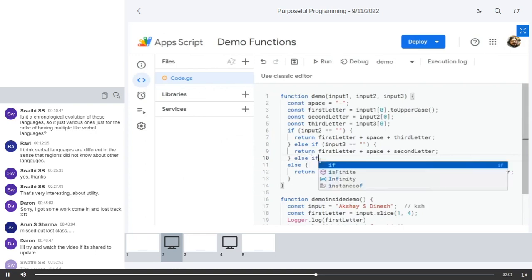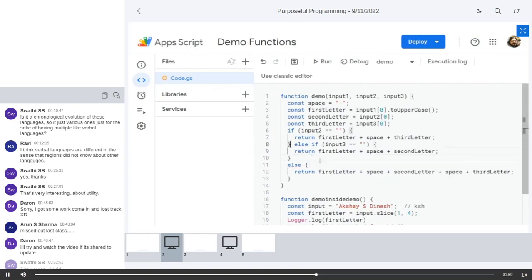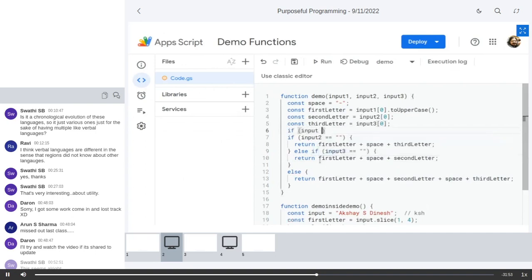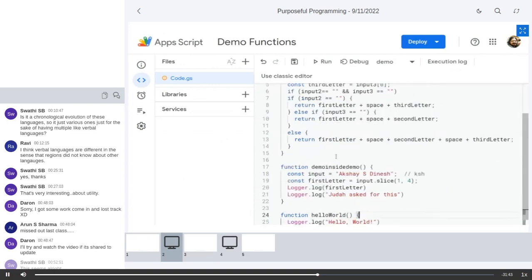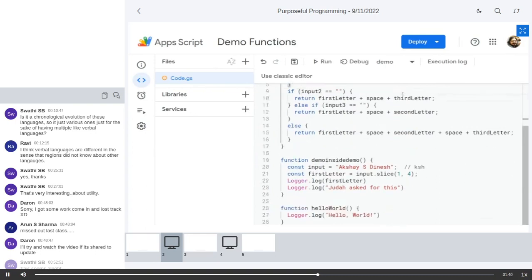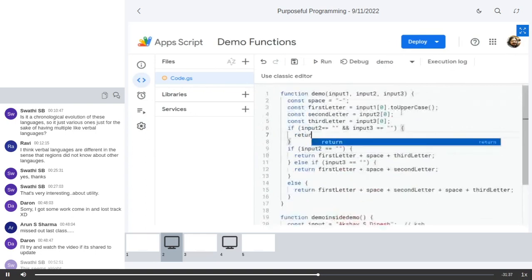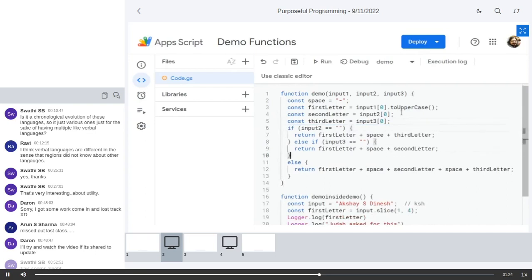Okay, so I'm going to check this one first. Input 2 is empty and then input 3 is empty. Sorry. Then return first letter alone. That's what you meant? What if I put it here? Where should I put it? Should I put it here?